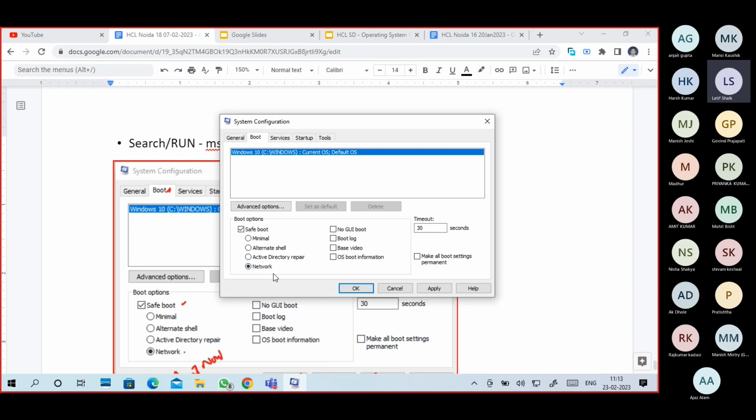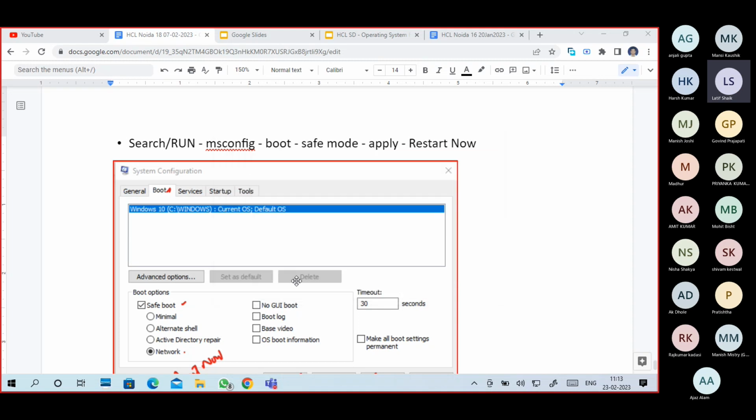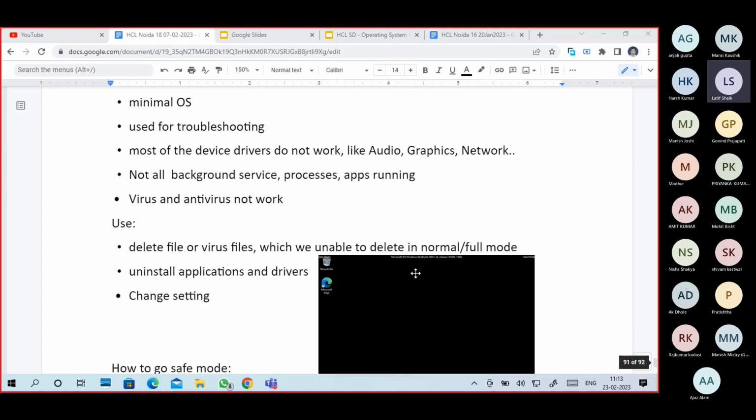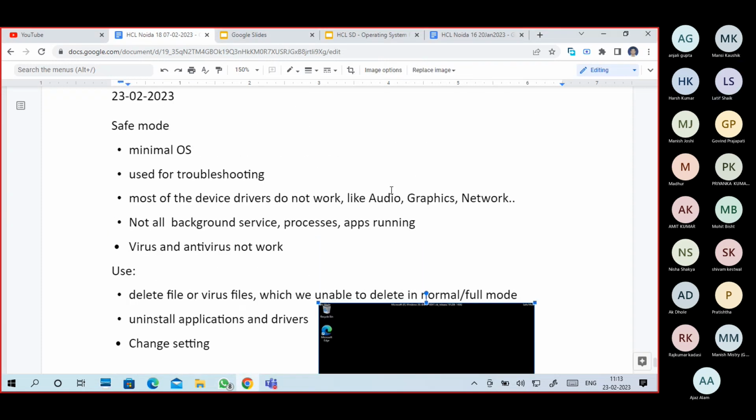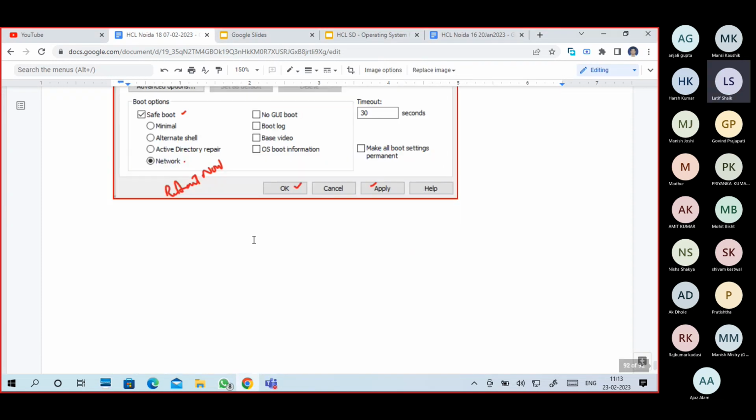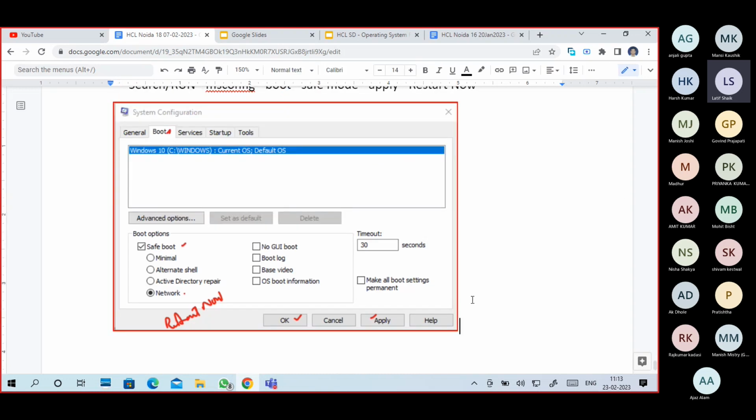I select network because I don't have a problem with my network drivers. If you have a problem with network drivers, then select only minimal. Then click apply and then OK. It will ask to restart now. So you have to restart it and you will go to safe mode, and you will get this screen. So this is the second way to go to safe mode.